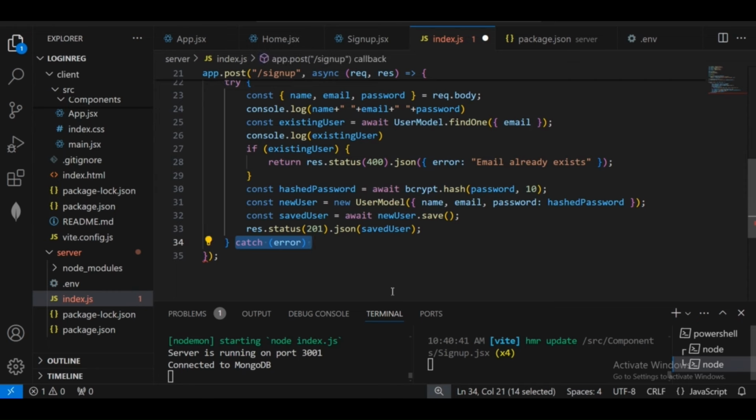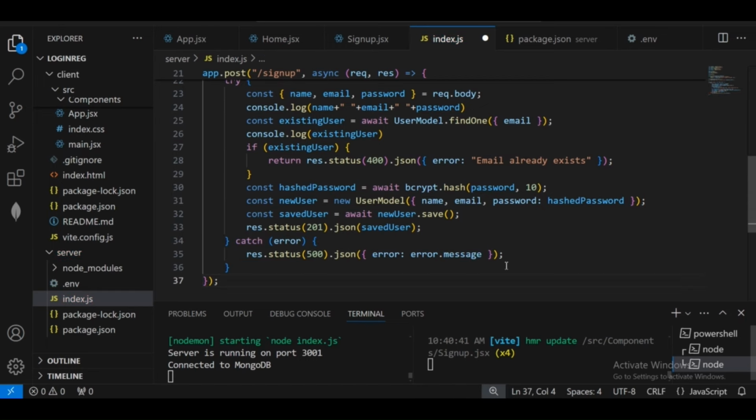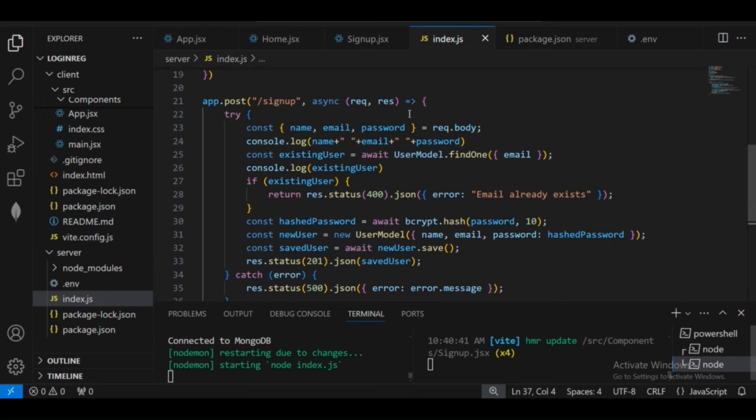After that, if there is some kind of error, suppose the connection to the MongoDB fails, so there is an internal error, right? In that case, we will catch that error in the catch part and we will send the response status 500. And we will also send this error message in the form of JSON to the front end. Let's save it.